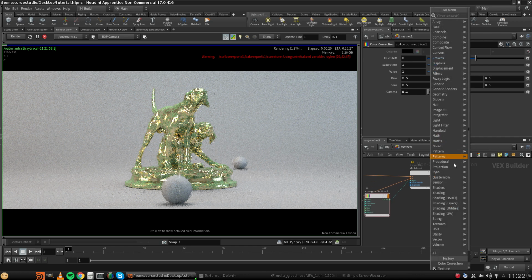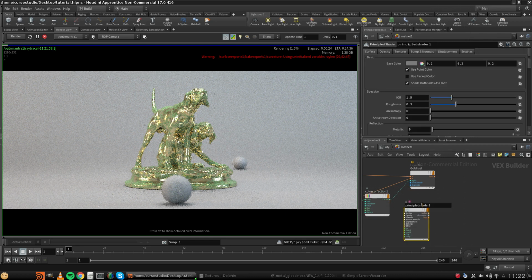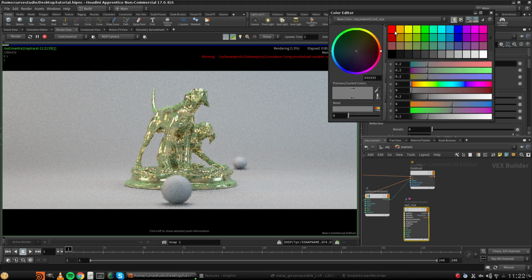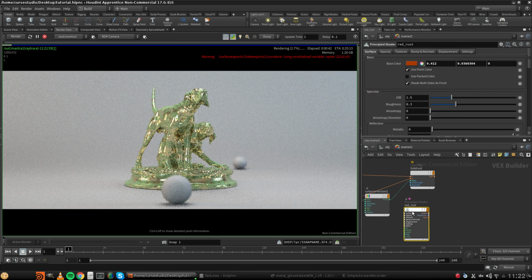We can just simply drop a new shader, principal shader. Let's call this, I don't know, red rust, and we will just simply make it kind of red, not this red, maybe a little bit darker, maybe not, yeah, maybe something like this. I do like that actually.